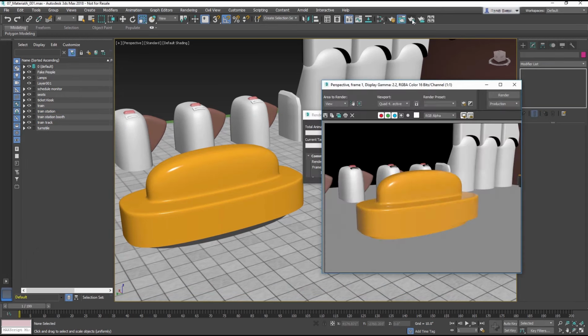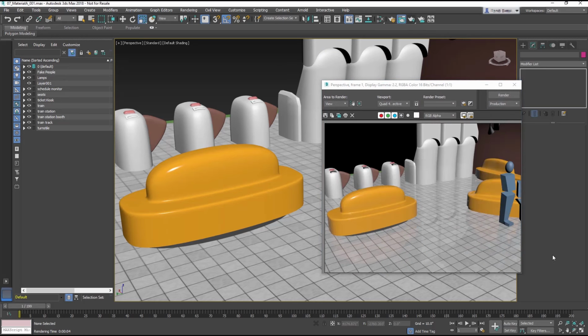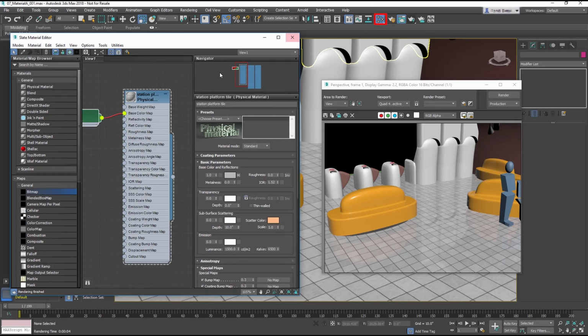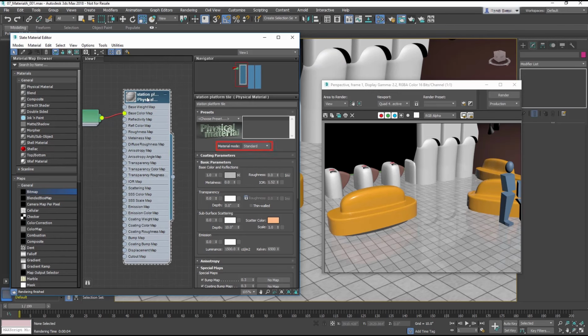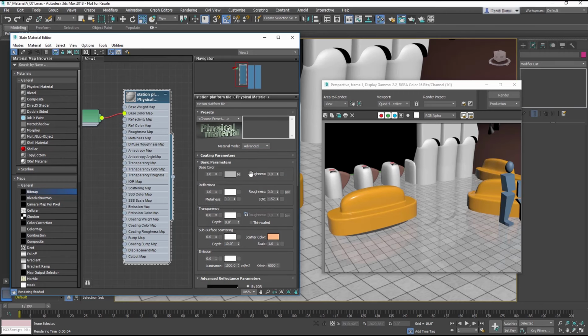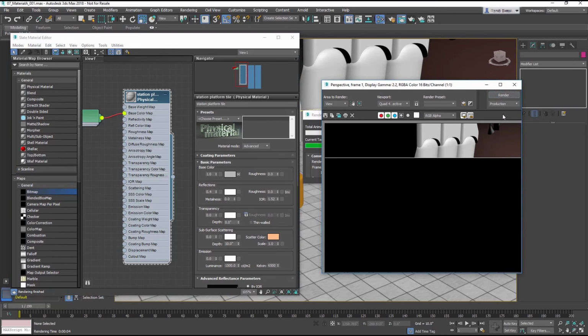Render the viewport again, and you will see that the floor is reflective. Go back to the Slate Material Editor. The Material mode is set to Standard. If you want to edit the reflections, you need to change Material mode in the Preset section to Advanced. Now change the reflection amount to 0.4. Render the viewport again, and you will see the floors look good.